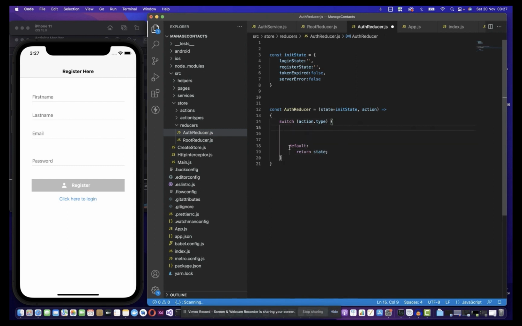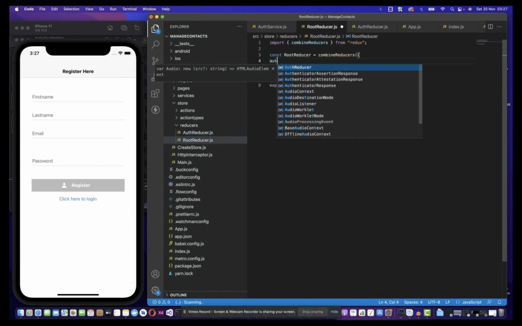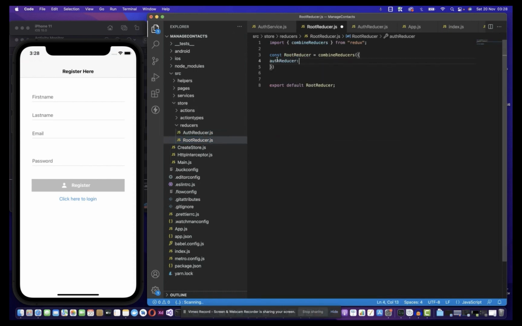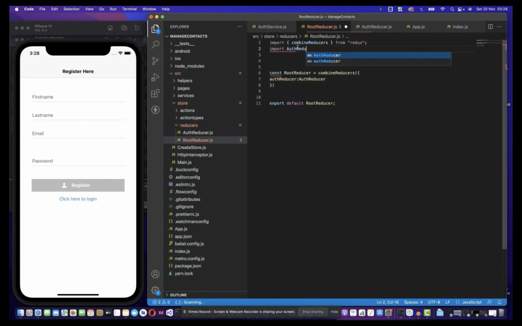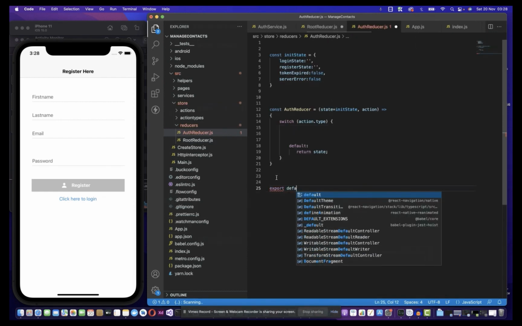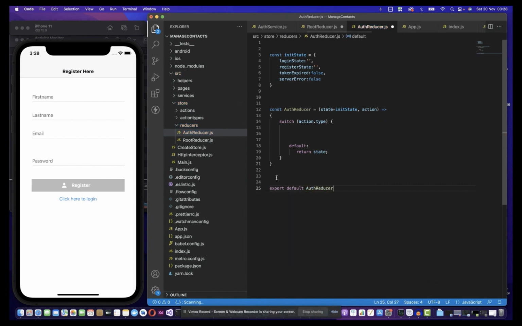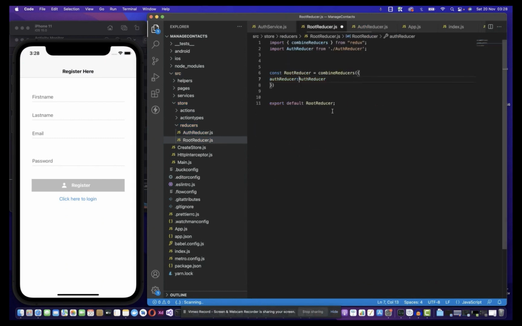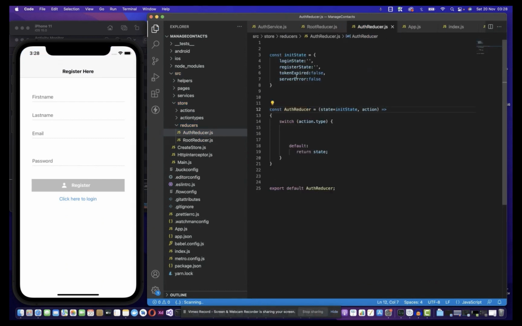Now that we have successfully set up our auth reducer, we can head over to our root reducer. In here, we're going to say auth reducer, and we'll map this to auth reducer. Why did this not import this for us? So let's import auth reducer from auth reducer, and let's just be sure. Oh, okay, we did not export our auth reducer. So we're going to export default auth reducer. And now, yes, that's it.